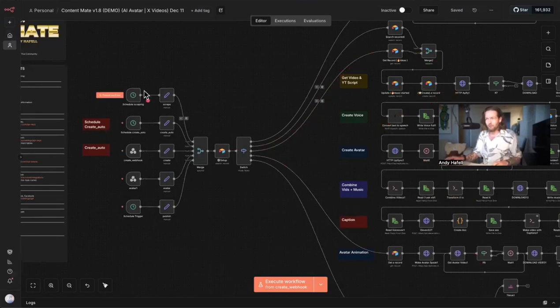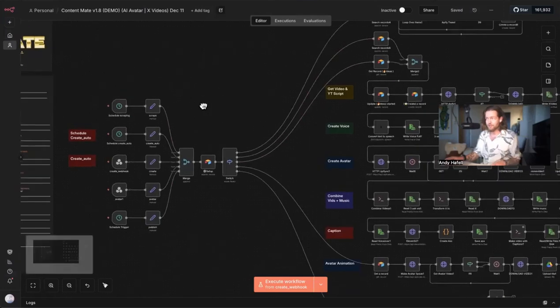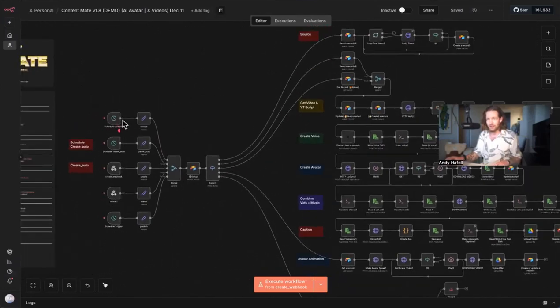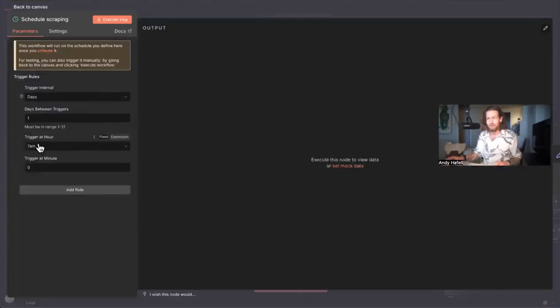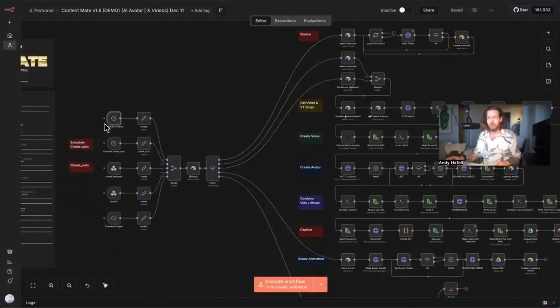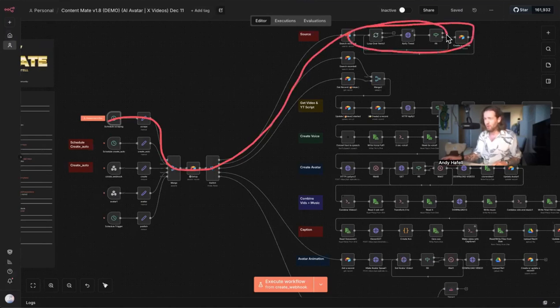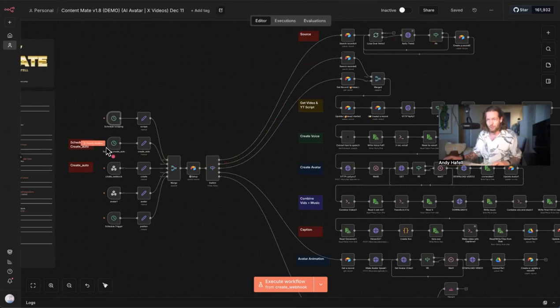All right. For the scheduler, the one that is the scraper, that is on a schedule where it runs every single morning at 7 a.m. So every single morning for me, this one runs, it goes down, it goes all the way up, it scrapes 34 Twitter profiles and grabs me like 50 videos or something like that. So that's that one.